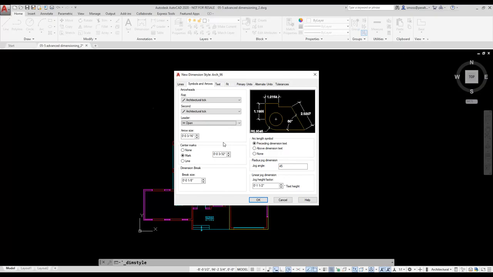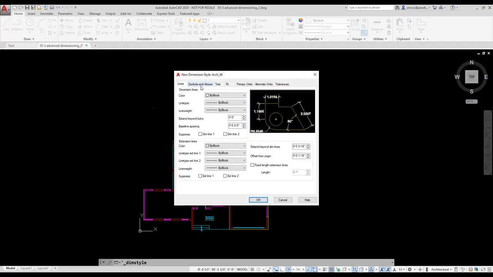I change the Extend Beyond Dim Lines value to 1/8 inch. This is the amount that the extension lines extend beyond the dimension lines. I change the Offset from Origin value to 1/8 inch. This is the distance from the object your dimensions are to the extension line.